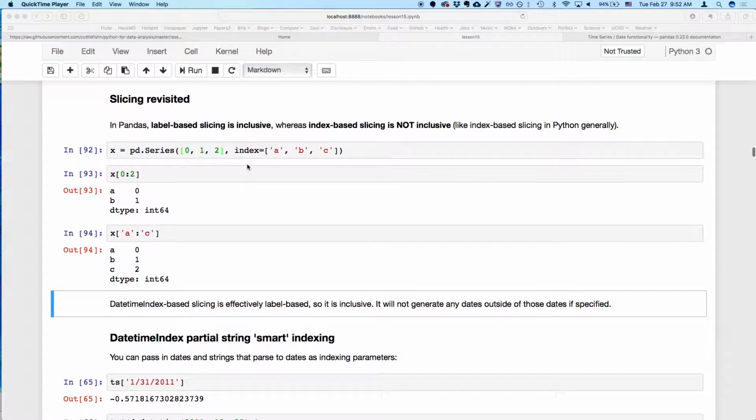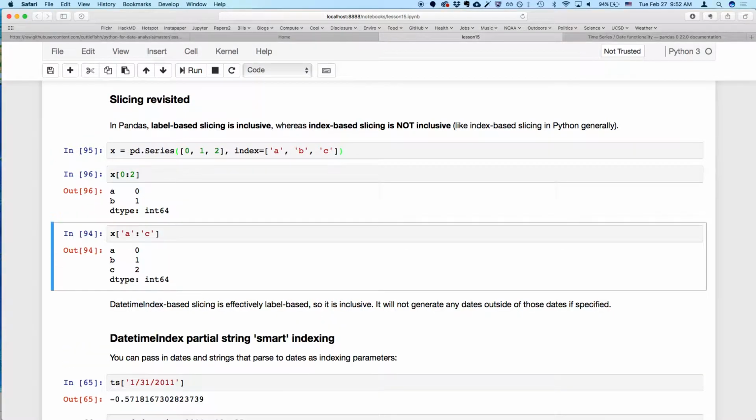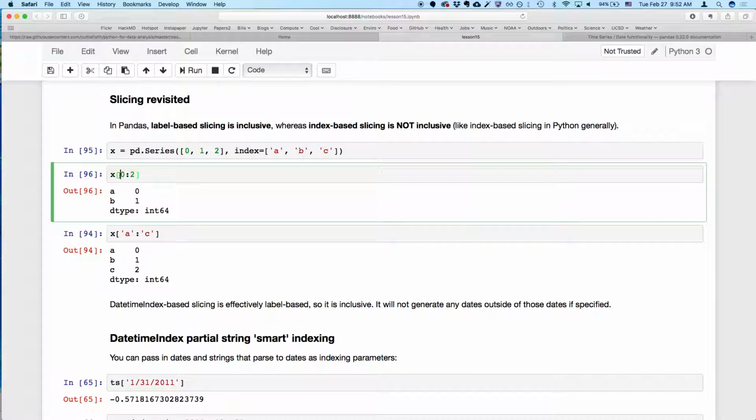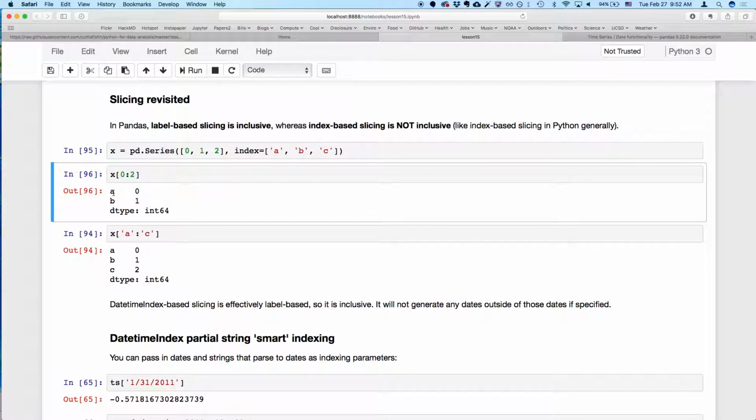Okay, so I've fixed the typo. What we have here is a series of just 3 integers, 0, 1, 2, and the indexes are A, B, and C. So if we slice x from position 0 to position 2, we get position 0, position 1, but not position 2. These are the indexes; the names of the columns are A and B.